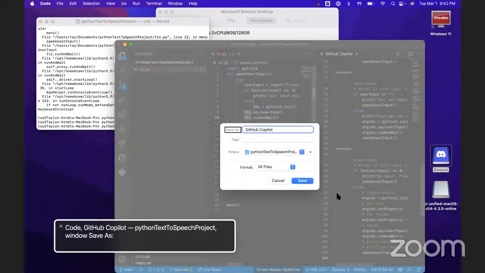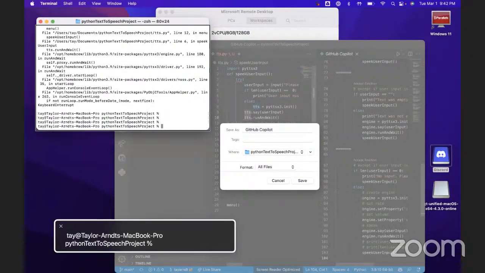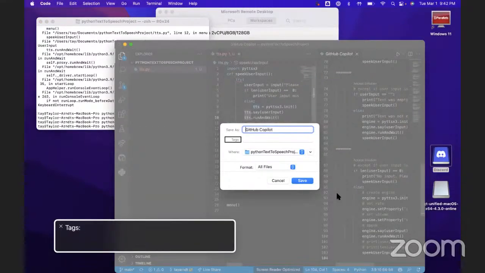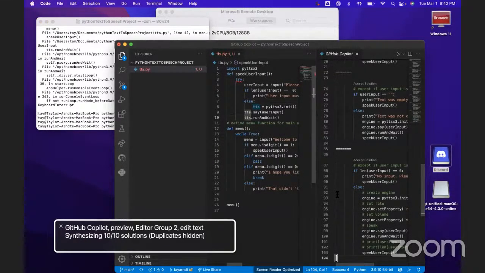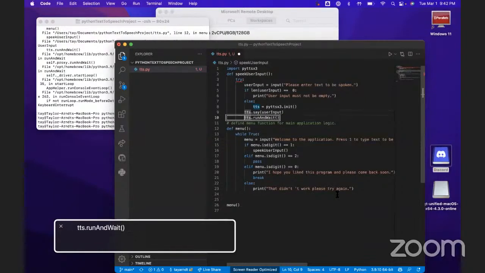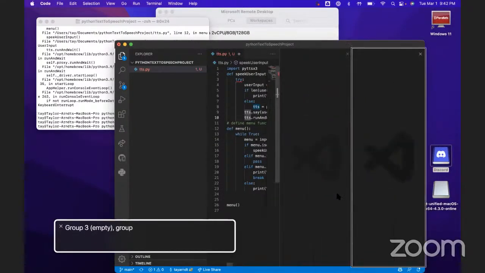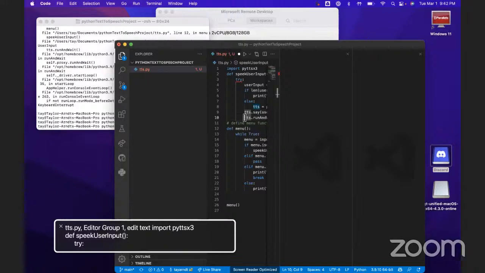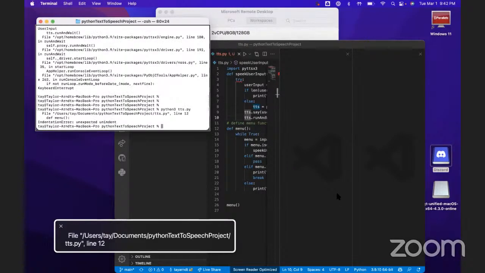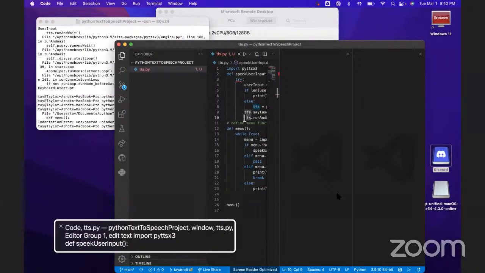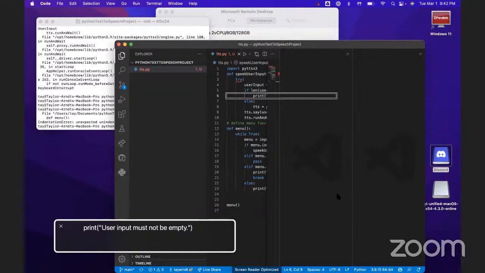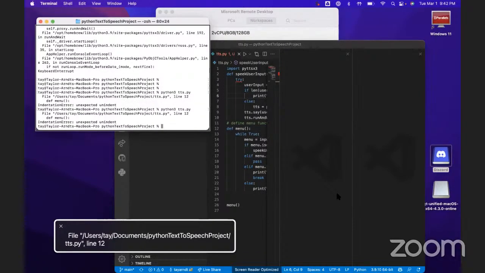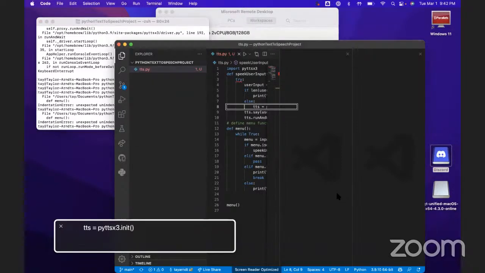Uh-oh. Hold on. Hey, I don't think I asked to do that. Okay, GitHub Copilot. There we go. Okay, let me save this now. Uh-oh, I got an error. The unexpected unindent, huh? Let me save this again. Unexpected unindent.